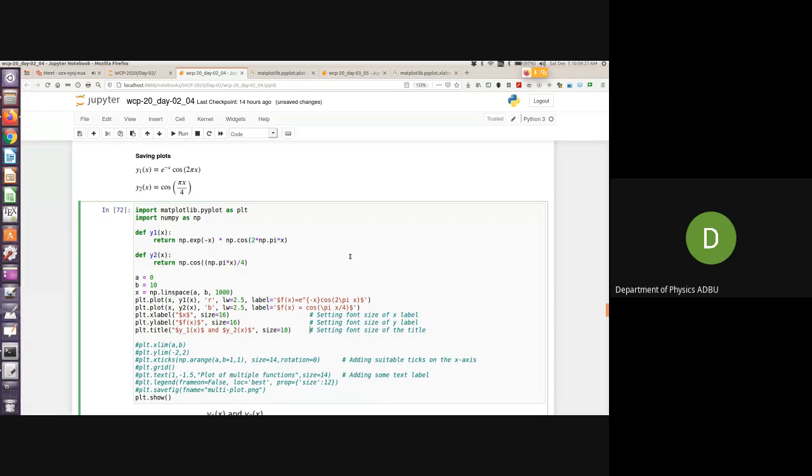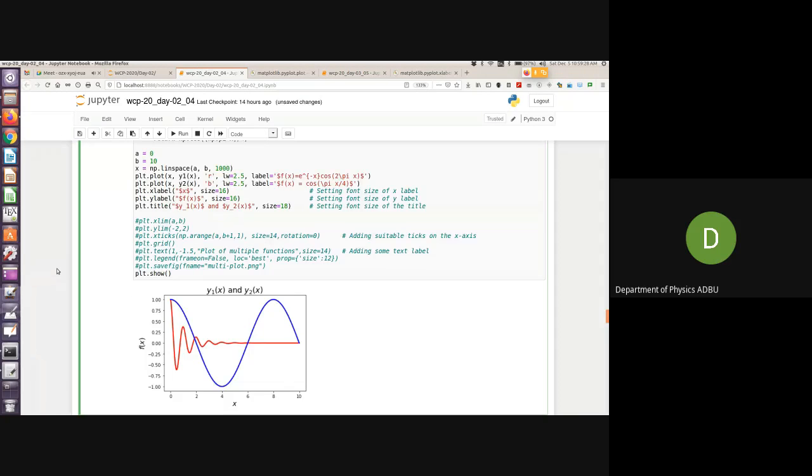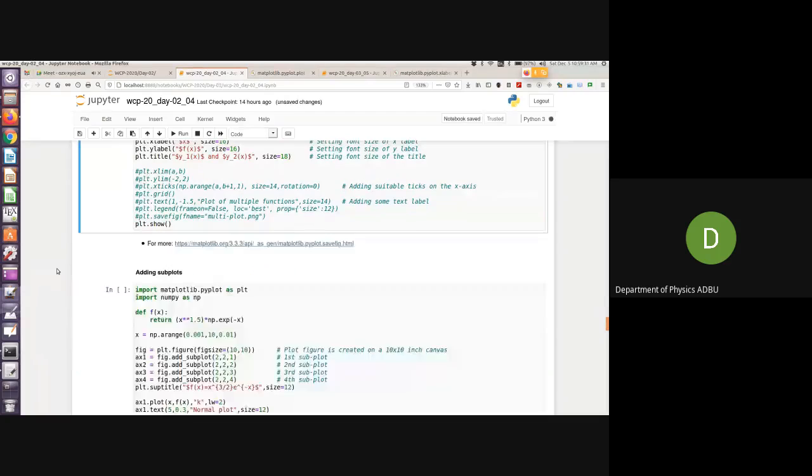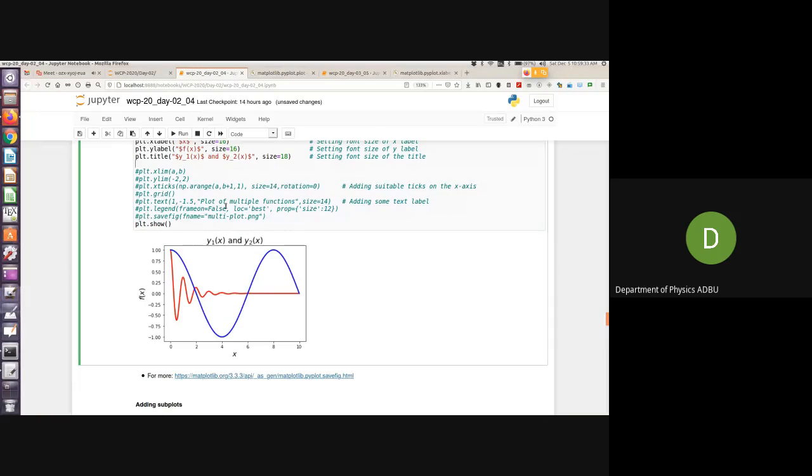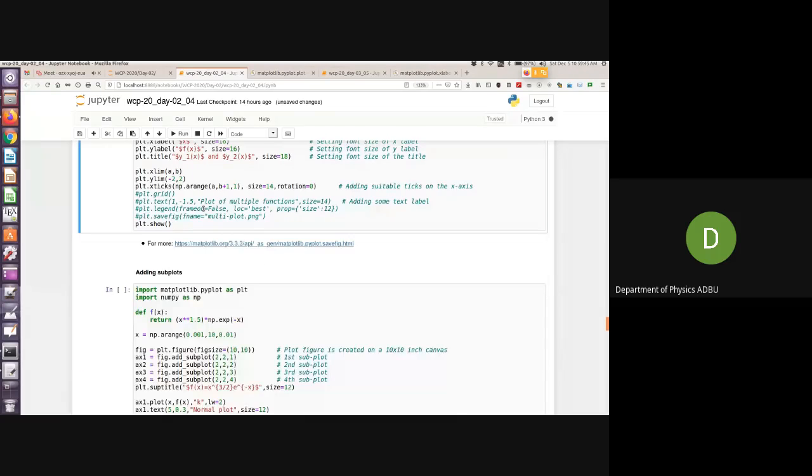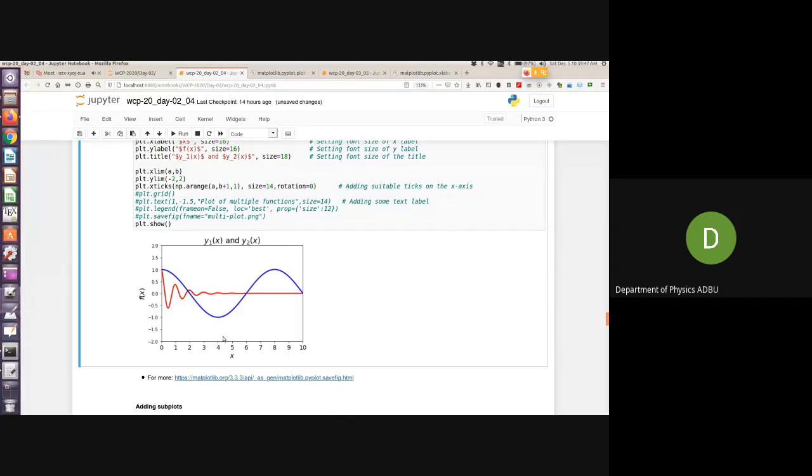Okay, so this is the way by which you can control the size of the font. You can make it look even more clearer. Then we put some limits here. Xlim is this, ylim is this. Now this is one more thing, if you want to put some ticks on the x-axis, you can put x ticks. You can see smaller ticks here. Just see the difference.